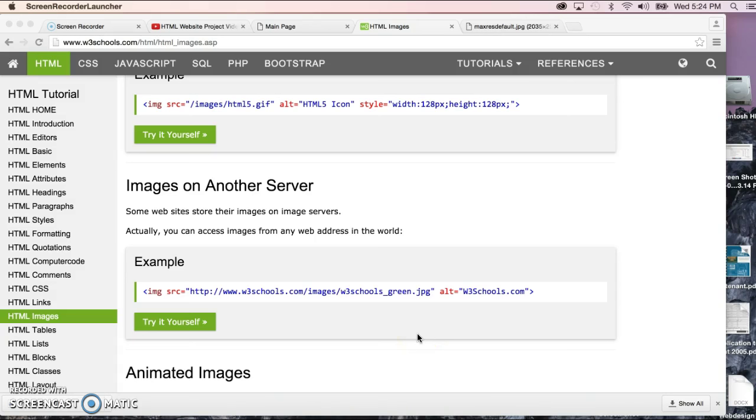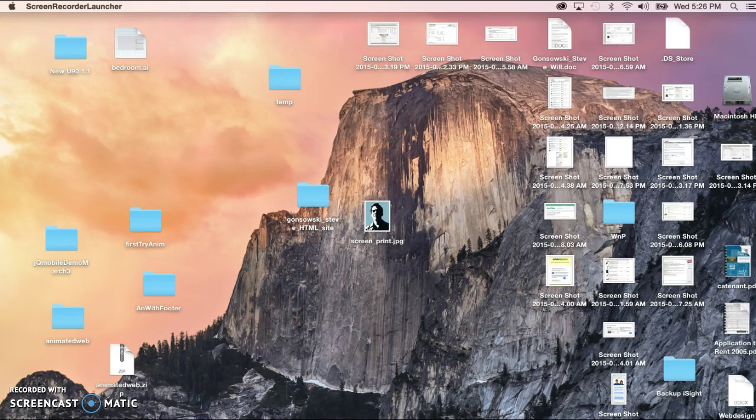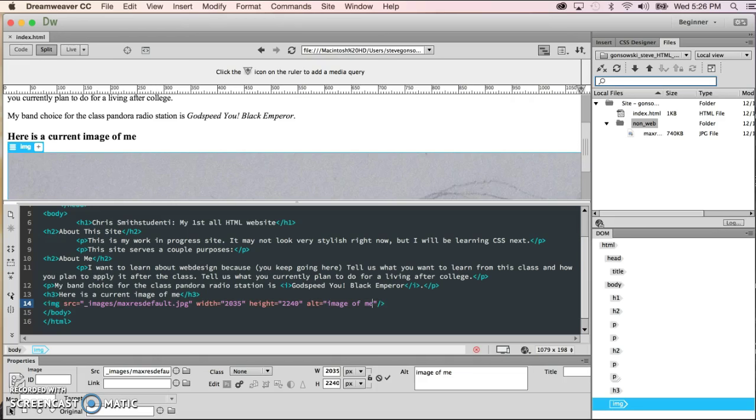Put it in here too big, and then we can always go back and edit it, watching the video that deals with Photoshop and such. I have a scan that I did of myself here. It's a screen print that I scanned. So I need to get this into my Dreamweaver file.